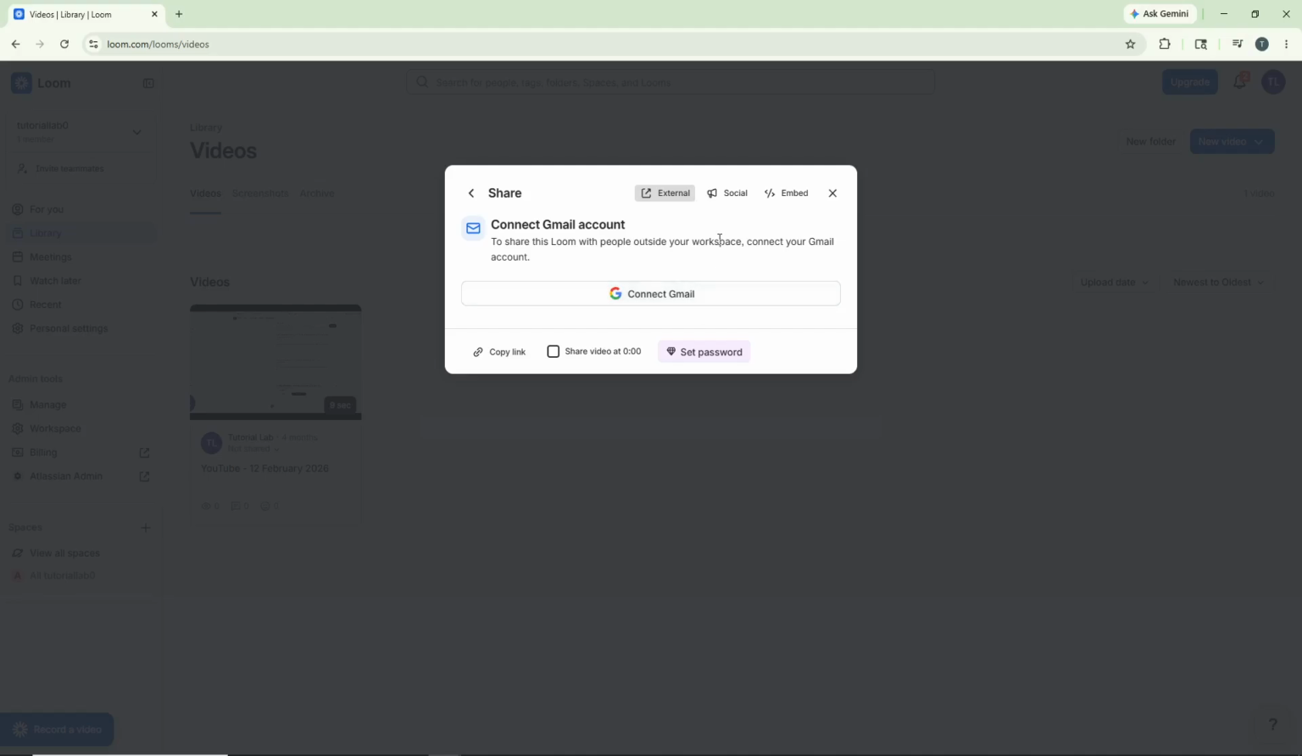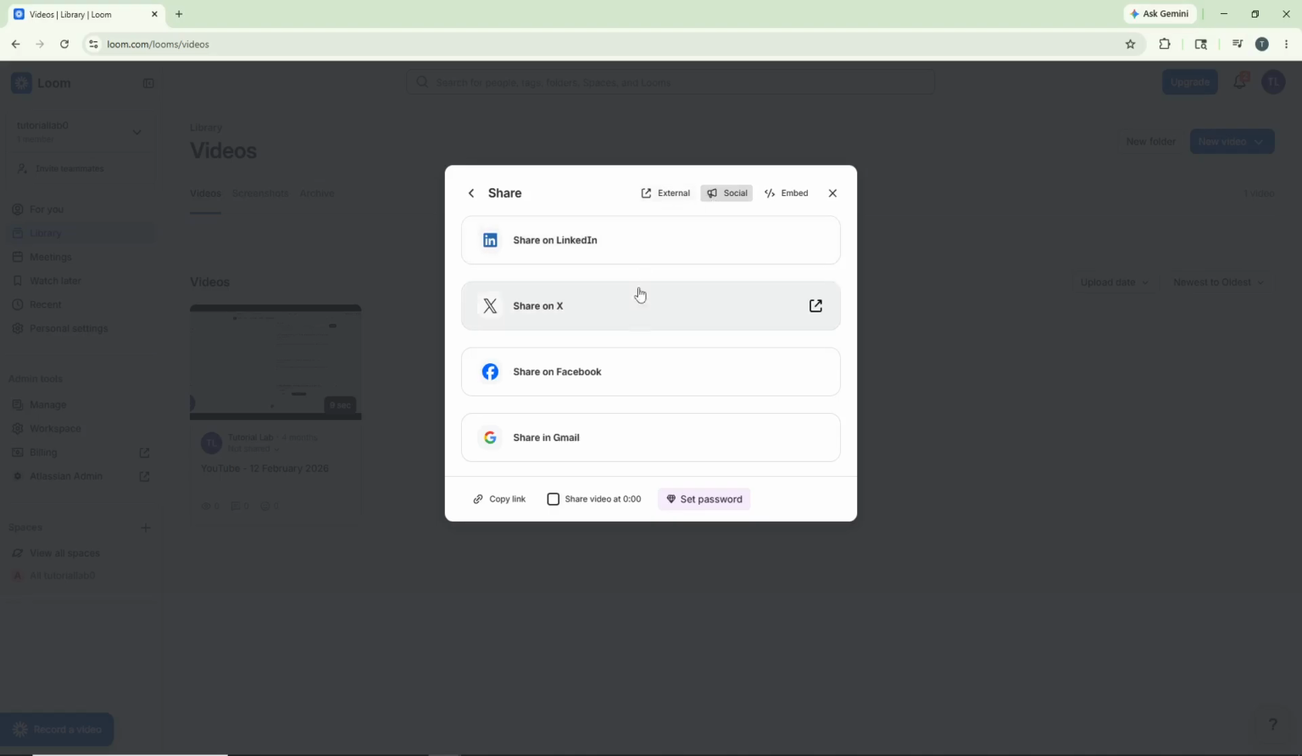Alternatively, if you're looking to reach a broader audience, click on the Social tab. This option lets you share your Loom video directly on various social media platforms, making it perfect for announcements, tutorials, or promotional content you want to broadcast to your followers.